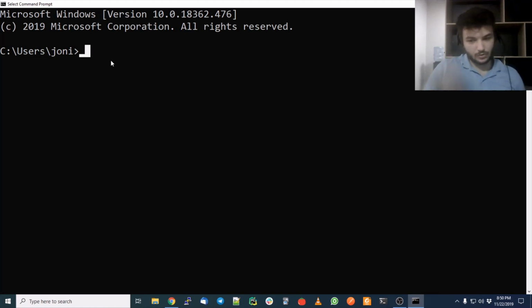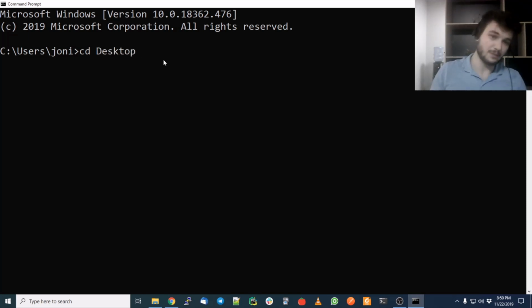You should see the name of your user here. Okay, so the command line lets you do a lot of stuff like navigating the file system just like you do using File Explorer. But I'm going to show you some simple commands. First, we need to go to desktop, use the command cd, which means change directory, and then type in the name of the folder, desktop.